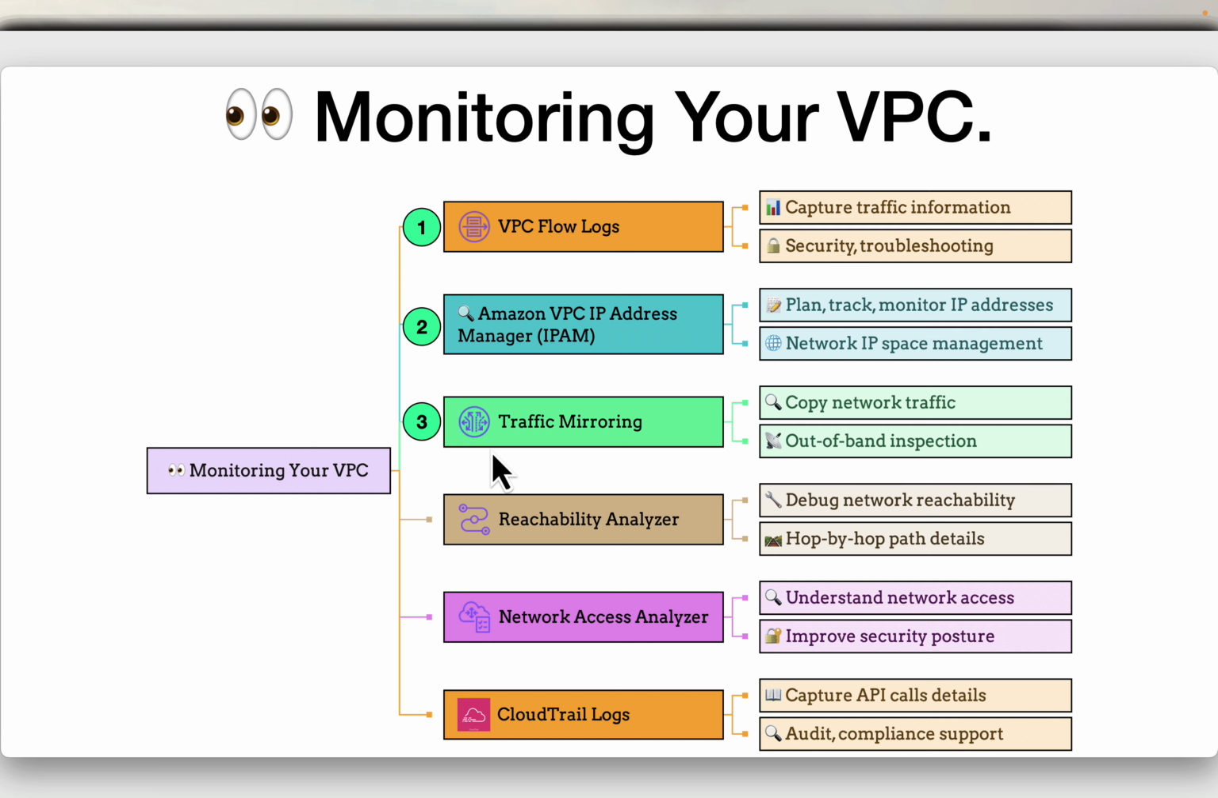Traffic mirroring. So you can copy network traffic from an EC2 instance network interface to out-of-band security and monitoring appliances for deeper packet inspection and analysis. Reachability Analyzer. Debug network reachability between two resources in your VPC, providing hop-by-hop details of the path or identify blockages if unreachable.